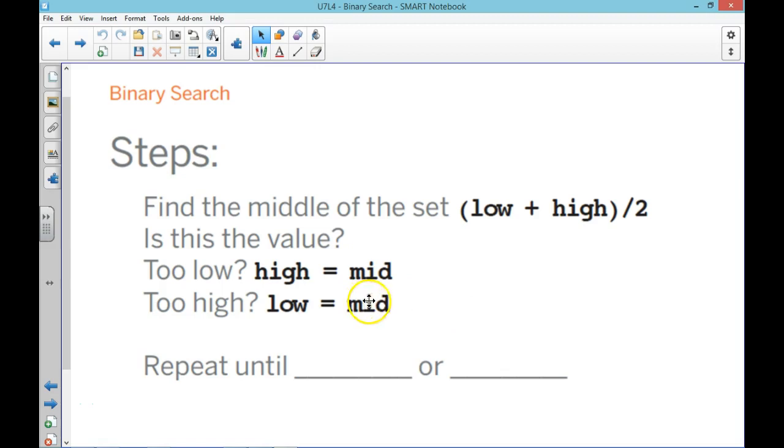This is the basic algorithm. We find the middle of the set. And the way the AP exam will do this is by taking the low plus the high and integer division 2. When they say low plus high, we're talking about the values. Then it's going to check to see if the middle point that we just found is the value.